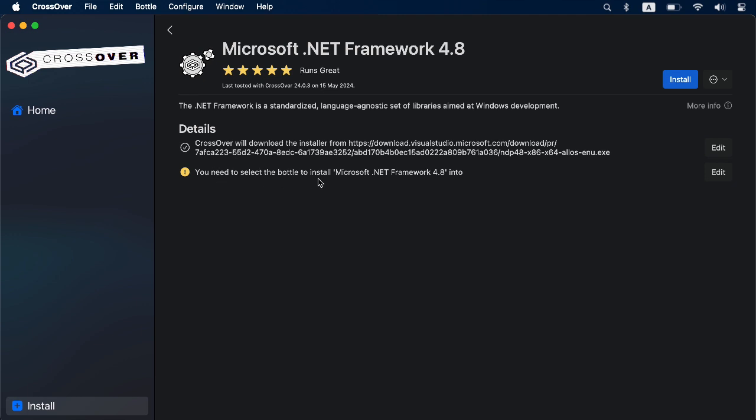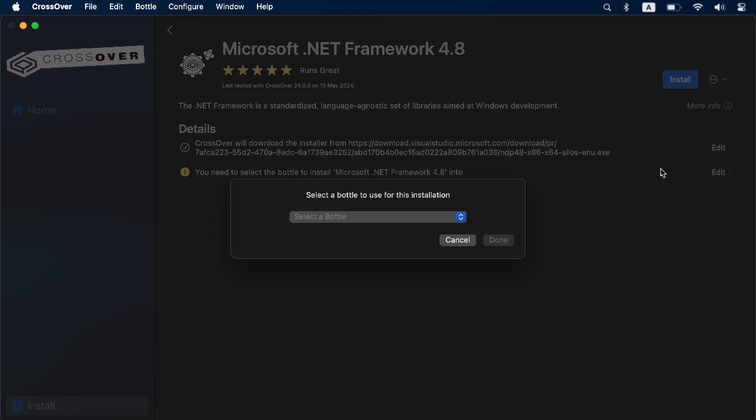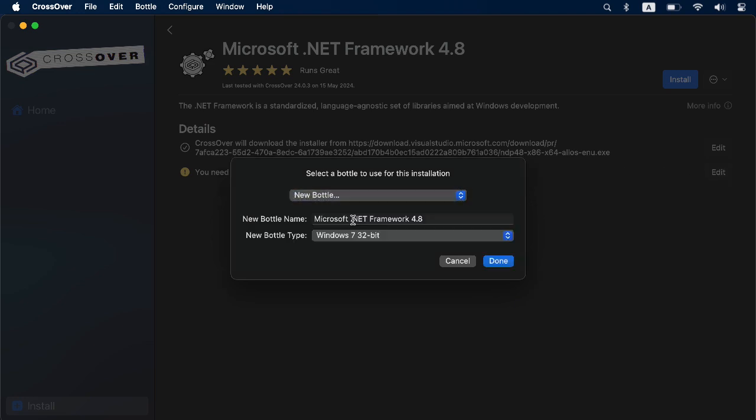Here you'd be asked in which bottle to install the Microsoft .NET Framework. A bottle is basically a folder on your system. Hit the Edit button to its right. From the Select a Bottle list, select New Bottle. You can name the bottle to your liking. I just called it AGS because I designate this bottle for AGS.